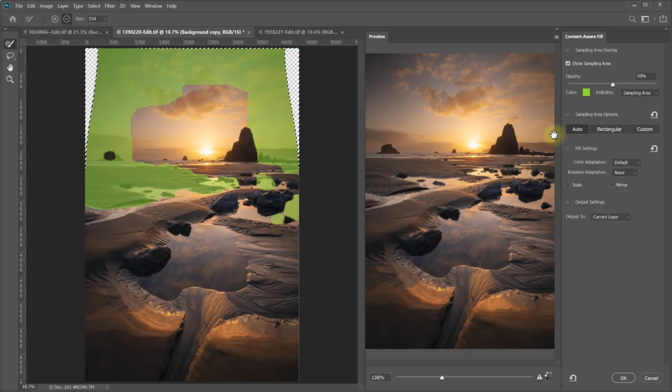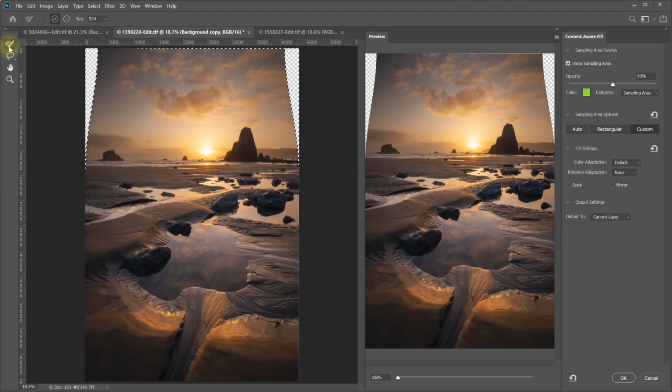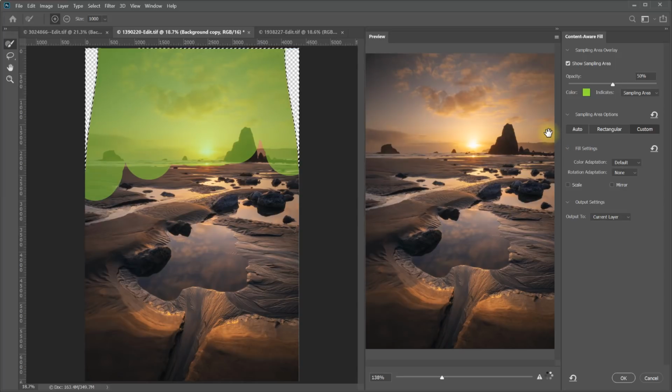Again, it looks pretty good. I wonder though, just out of curiosity, if I go to a custom selection and use the paintbrush here to just select myself where I want it to sample from, which is all through here, but not down into the land at all. Let's see if that does a better job. Yeah, I think it looks fine. So I'm gonna go ahead and commit to that.